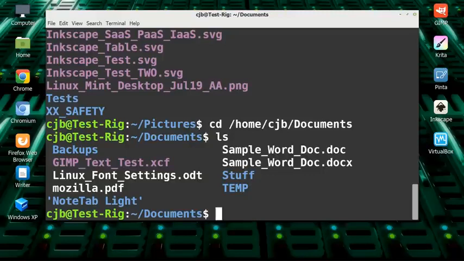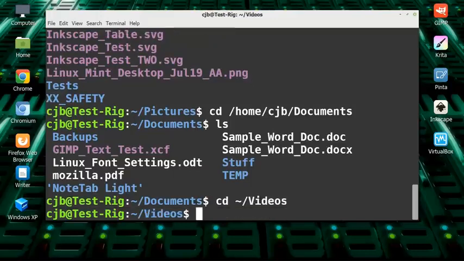Or I could have made life a little bit easier by using the tilde symbol to represent the home directory. So say, for example, I wanted to get into the videos directory, I could do cd, then a space, the tilde, the slash and videos, which would take me directly to the videos directory.